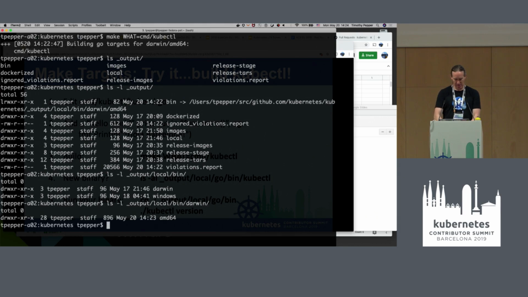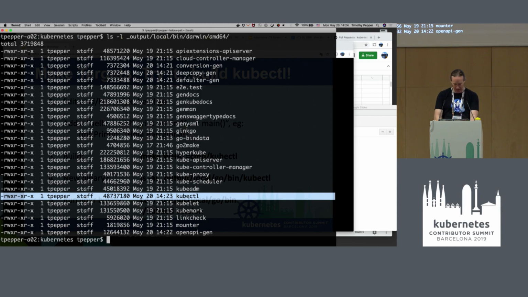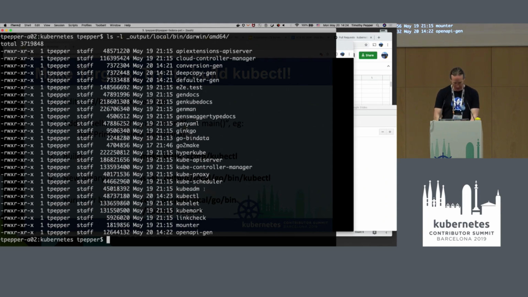and it was building for Darwin, AMD 64, today is May 20th. And my kubectl binary is May 20th right now, 2:23 p.m. These other ones were last night, me double checking my commands and the slides, making sure they work. So you can see that stuff is there, stuff exists. And if I wanted to, I could run that one, for example.